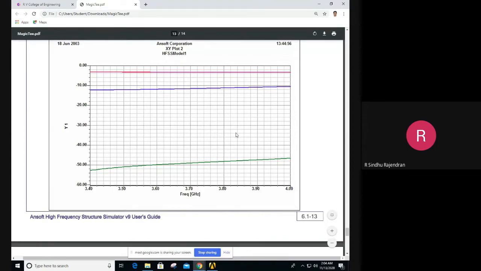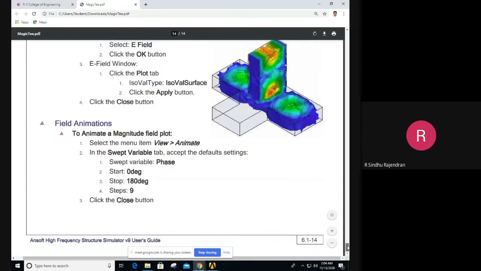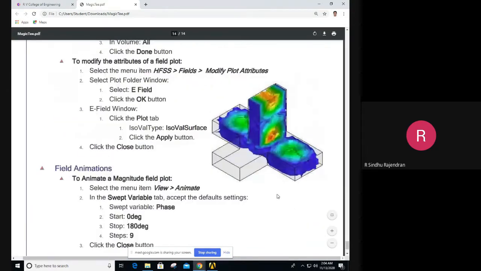Okay, so in general, what is the Magic T? It is actually the hybrid T junction. If we have two Ts connected together, you can see from the construction of the Magic T that the blue one is one T, and if you take this another arm, this is another T. One T, the line is coming from bottom to top, and one is coming in the horizontal. One is in the vertical. So there are two Ts.